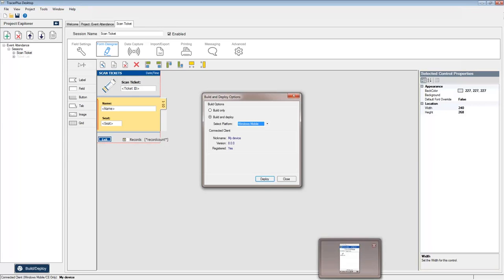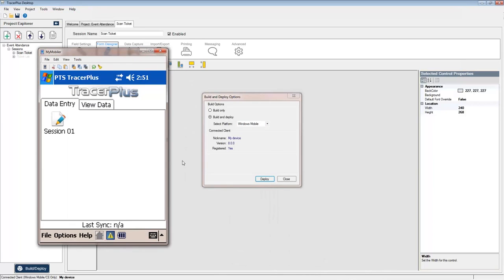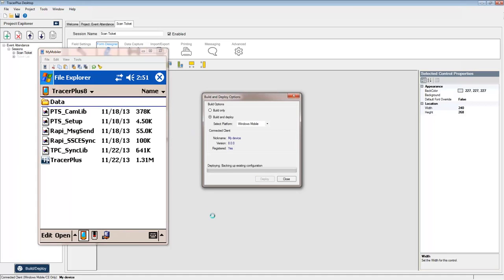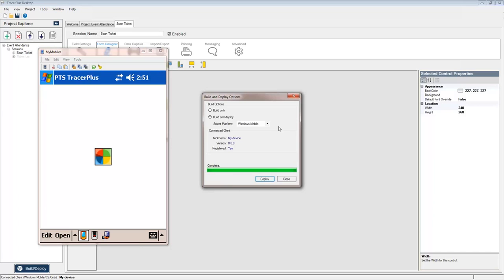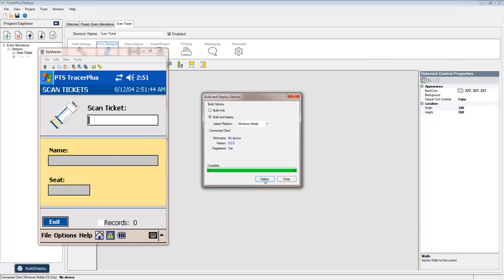For me, I'm just going to go ahead and go back to Windows Mobile. If I open my form here, you'll see I have Tracerplus already installed on my mobile device, and I'm just going to hit the deploy button. So really, I downloaded the application into Tracerplus Desktop, clicked the Build Deploy button, picked the platform I want to deploy to, and hit the Deploy button.